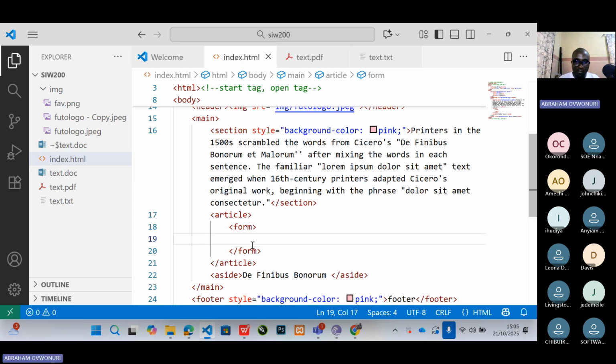Can you create the form without putting it inside article? Yes. Or inside aside? Yes. The form can be anywhere. It can stand on its own. It can be inside anywhere, depending on where you want it to be. So that's the first thing you are supposed to do when you want to create a form.